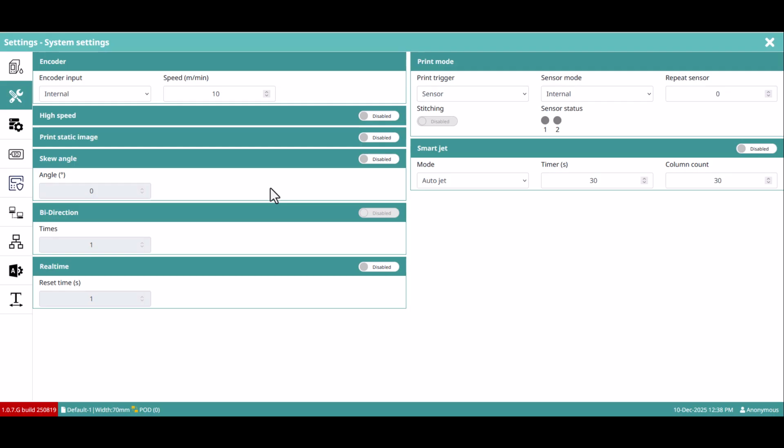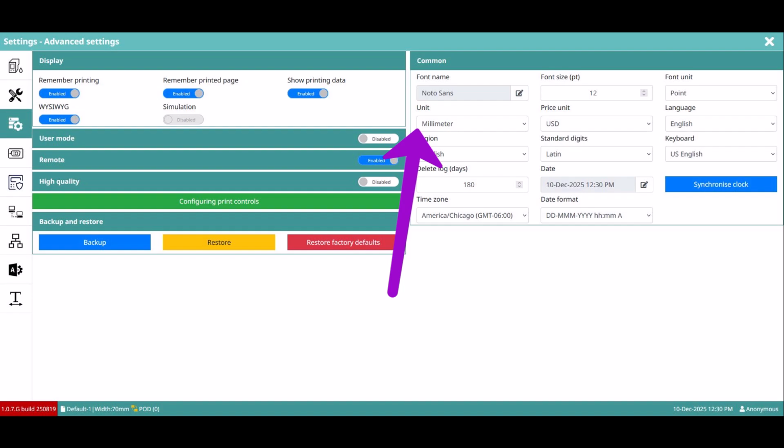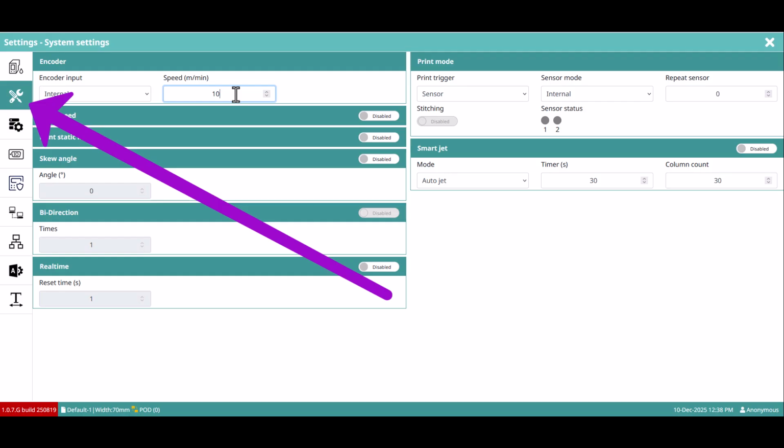Let's take a look at how to set the speed for the internal encoder. After selecting the internal encoder, the speed option becomes available. It will show in either feet or meters, depending on the unit you set in the advanced settings. If you need to change your unit setting, tap this icon and make the change in your controller's advanced settings. With your desired unit set, return to the system settings.